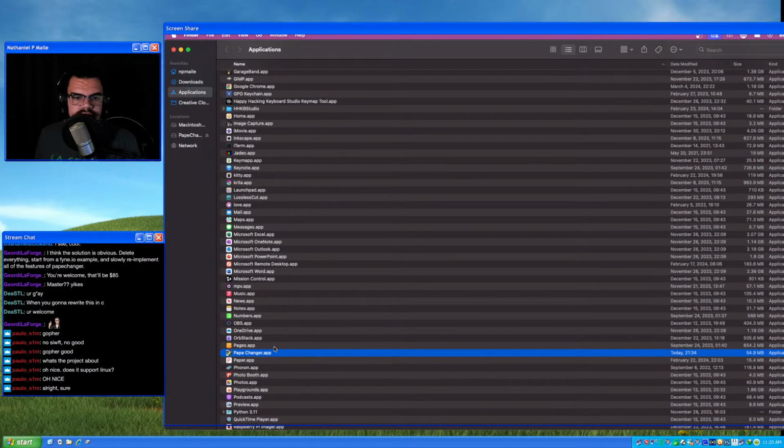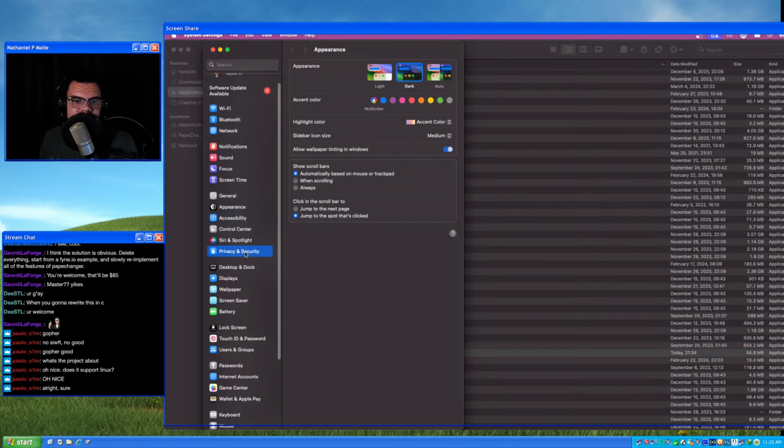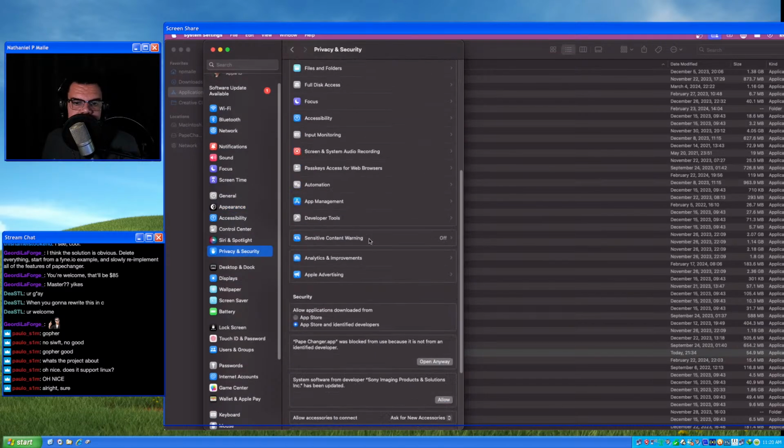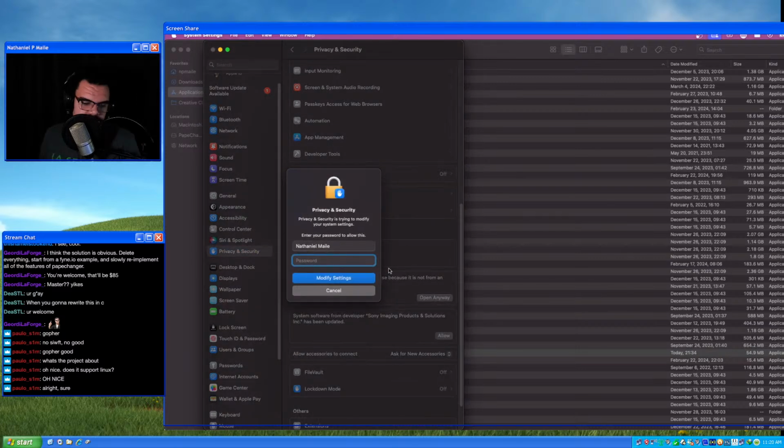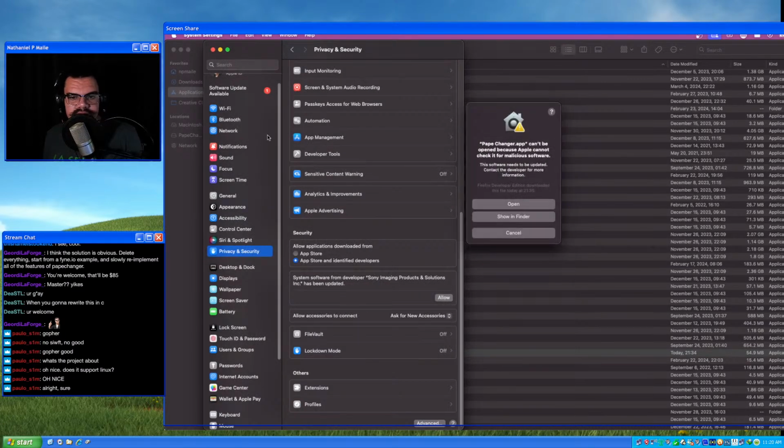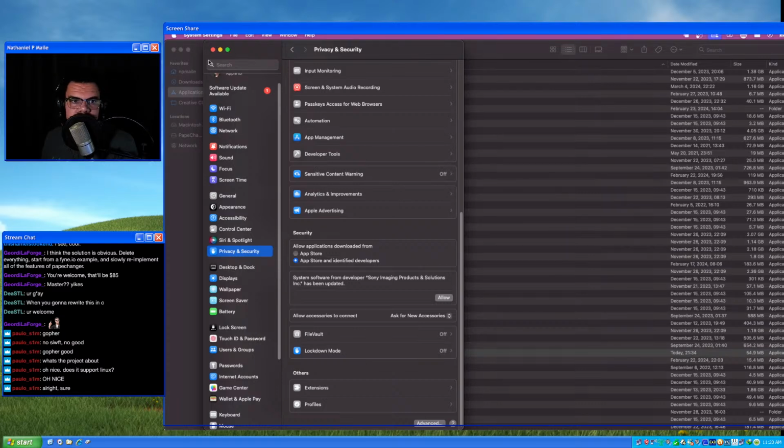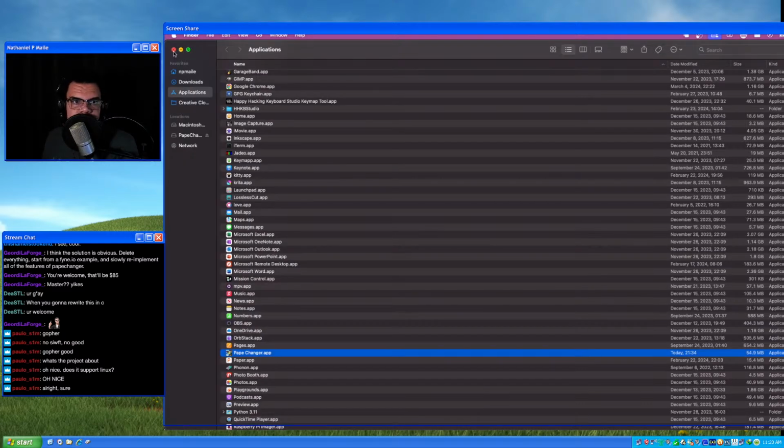If I show in Finder and then double click it, then click OK, double click it again, click OK again, system settings, privacy and security, open that bad boy anyway, type in my password. I need to set up notarization. That's something I need to do. There we go. Now it's running.